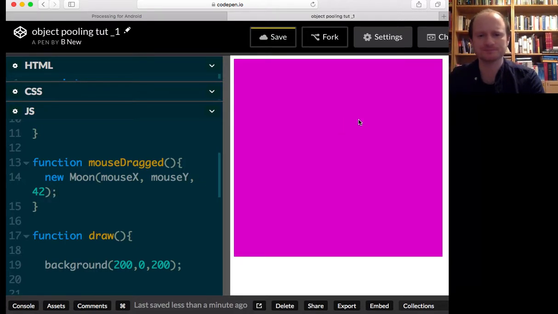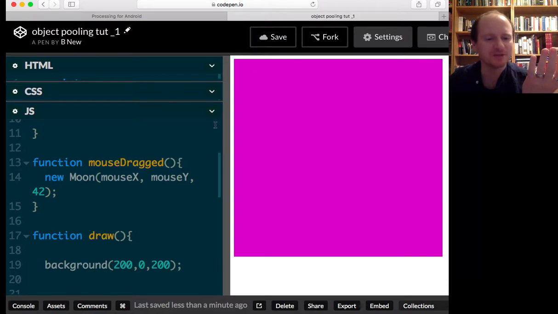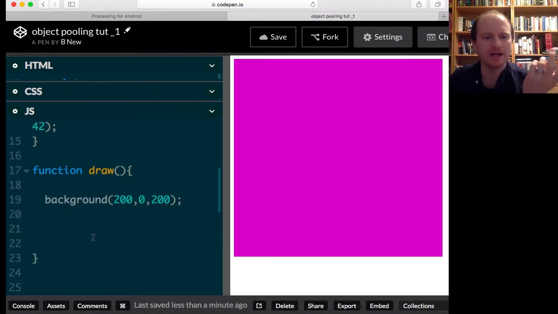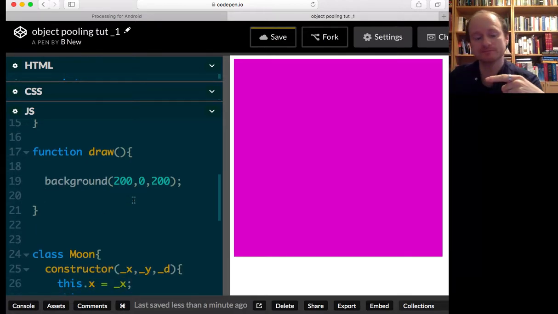So I'm dragging my mouse, nothing's appearing. Why is nothing appearing? Nothing's appearing because we're not actually asking that moon to be rendered, to be drawn. So we would do that in the draw loop.